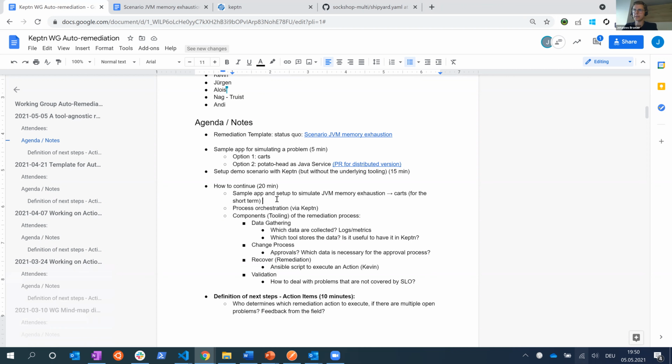The process orchestration via Keptn we discussed today, and I already showed you how it could look, and I would propose to go this route and use Keptn for our remediation scenario. And the data gathering part, this is the first action that is maybe not that obvious or clear about what should be done there. Can we use the next 2 weeks to figure out what we have to do there and how this should look?